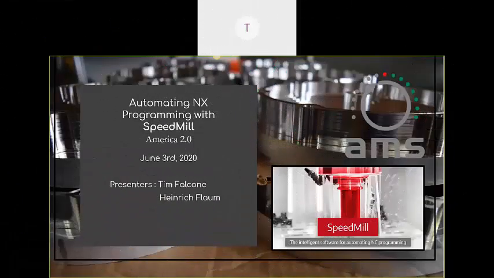Welcome everybody to the second installment of automating your manufacturing CAM system here with JANUS Engineering and AMS. Today we're going to be highlighting the JANUS Engineering Speedmill application, which helps us automate 2.5 axis programming, as well as showing off some really neat tips and tricks from our colleague Henrik Flon out of Germany on how to properly set up CAM to help automate your programming going into the future.